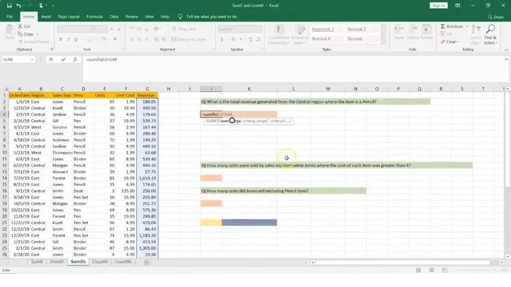Now that's my total revenue generated. So I would want the total revenue generated. So I'm setting this sum range. Then I need to give the criteria range. So it says from central region. So central region comes into column 2, that's B. So let's say B2 to B44. So that's my criteria range.